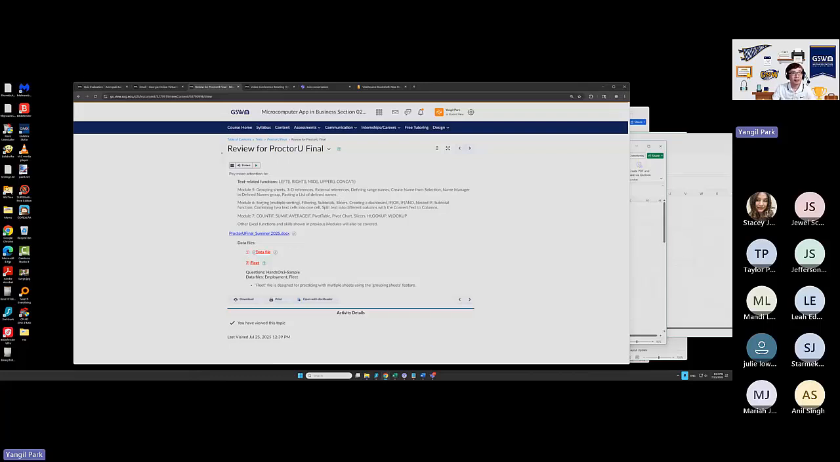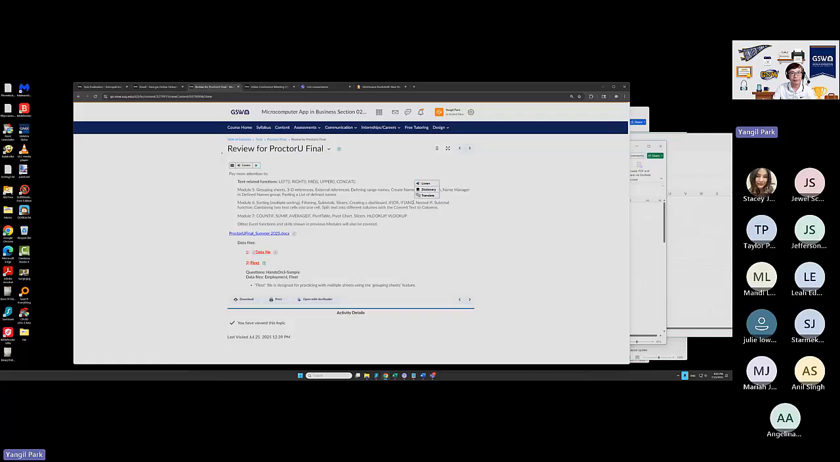And then module 6 is sorting, filtering, subtotal, inserting slicer, and we have a little bit more in IF and AND. I don't think we're going to have IF OR or IF AND, which is kind of advanced, but we're going to have only the IF function for sure.